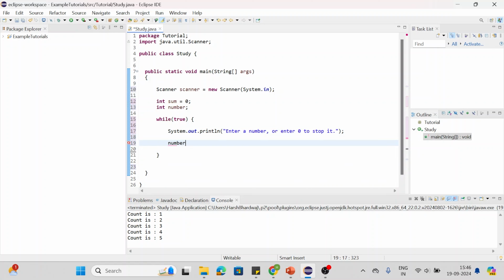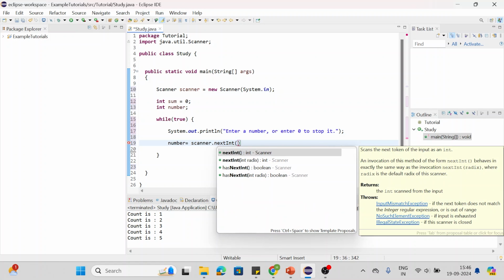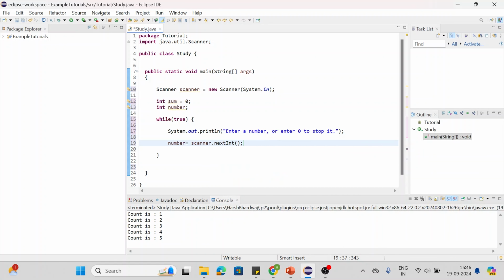Now the number variable that we declared, we'll make use of it, and scanner.nextInt. So this is how you take the input, as we already discussed in the previous lectures, using this scanner class. There's a link below this video if you want to refresh that part in the previous video. Now I want to read the user input.